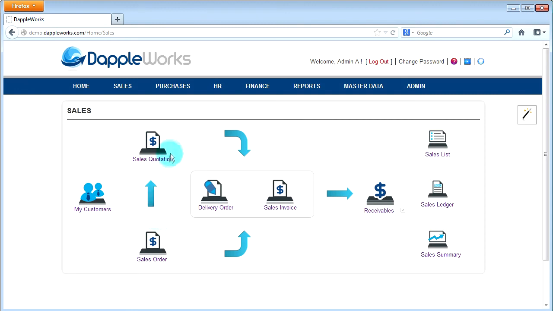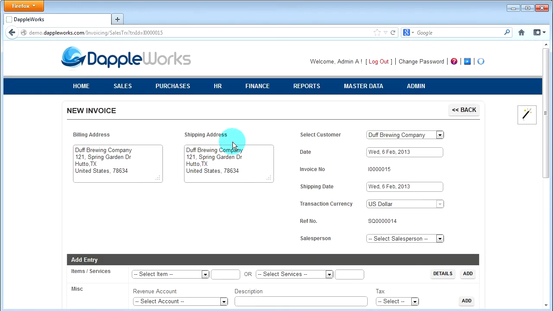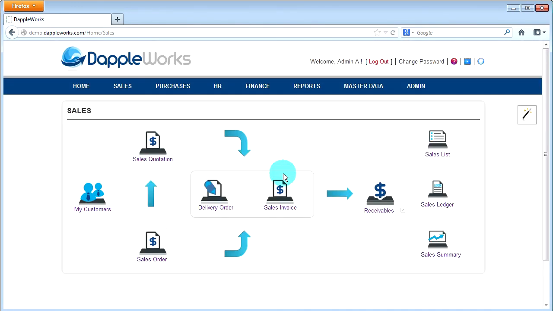Another example of this tip is in the case where you have a committed quoted price to your customer for certain items. You can create the quotation with the agreed price. Now you can reuse this quotation to generate as many new invoices as required.